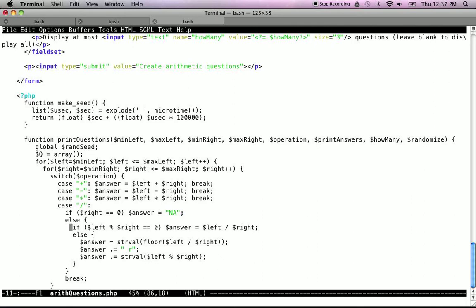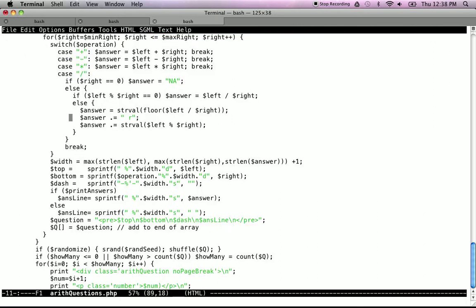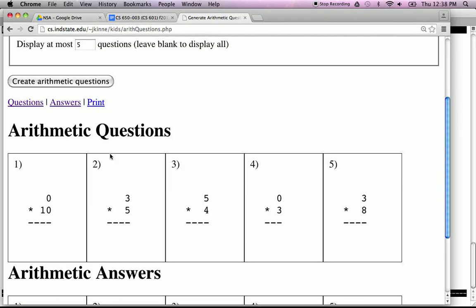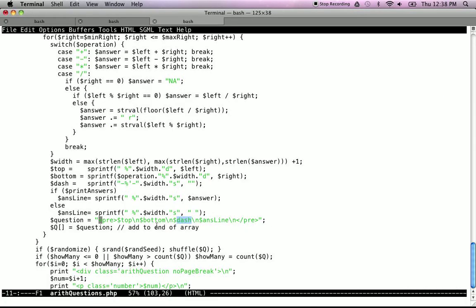All I did was I made a list of all the questions. This for loop makes all the questions. I put that into an array. So here's an array. We haven't really done much with arrays, but there's a question here. The question has top is some number, bottom is some other number, dash is this stuff. There's an operation in there somewhere. This is playing with formatting. And then there's an answer.